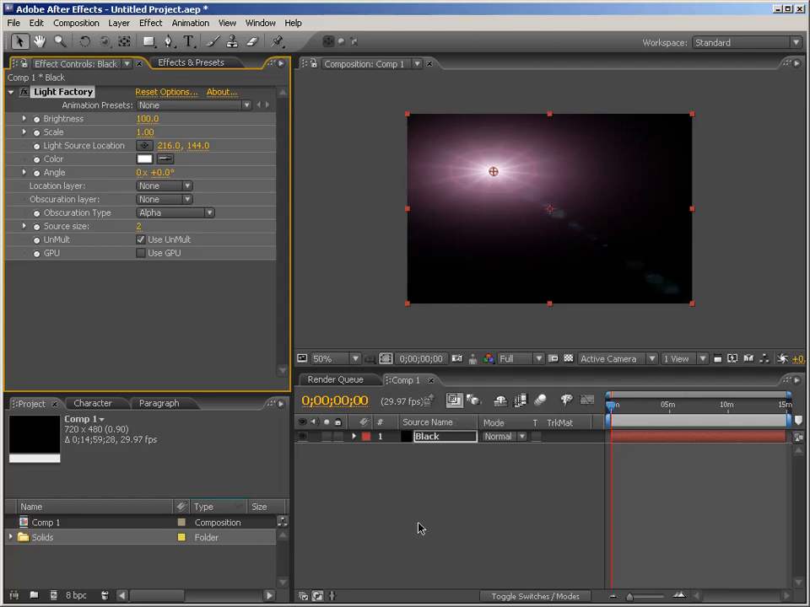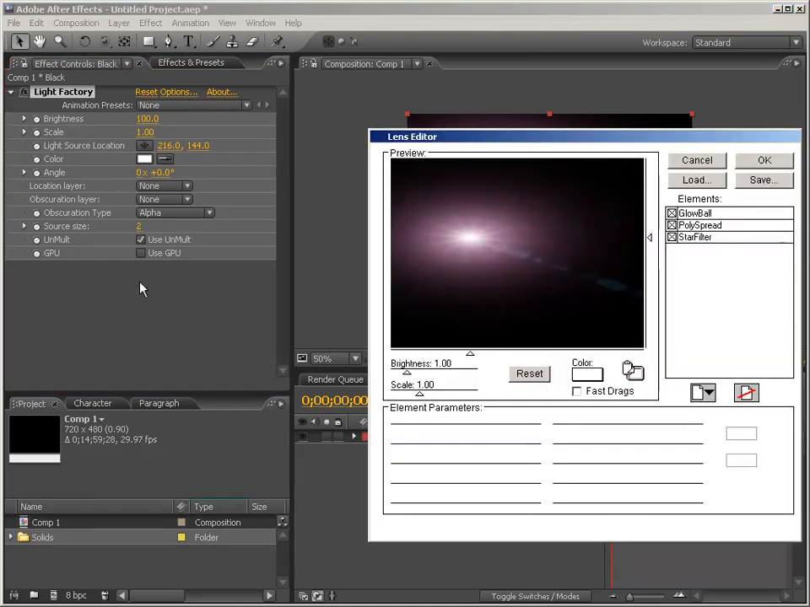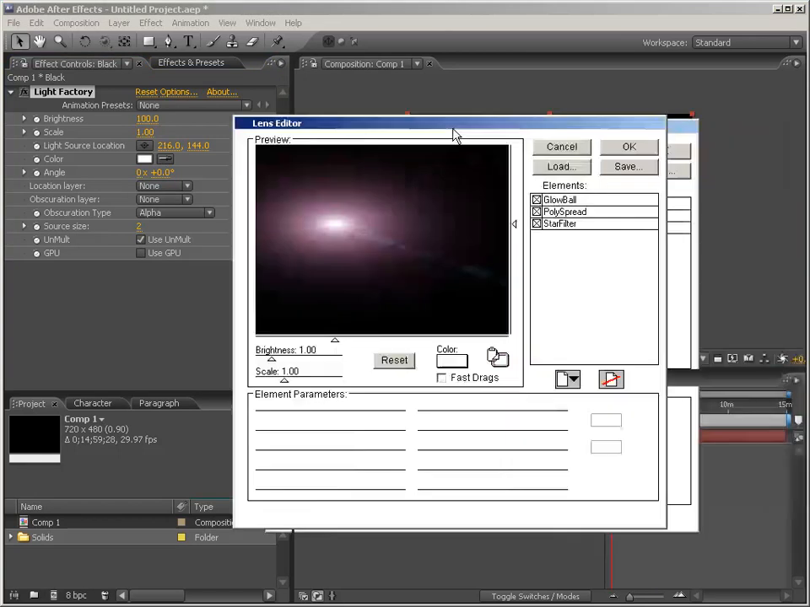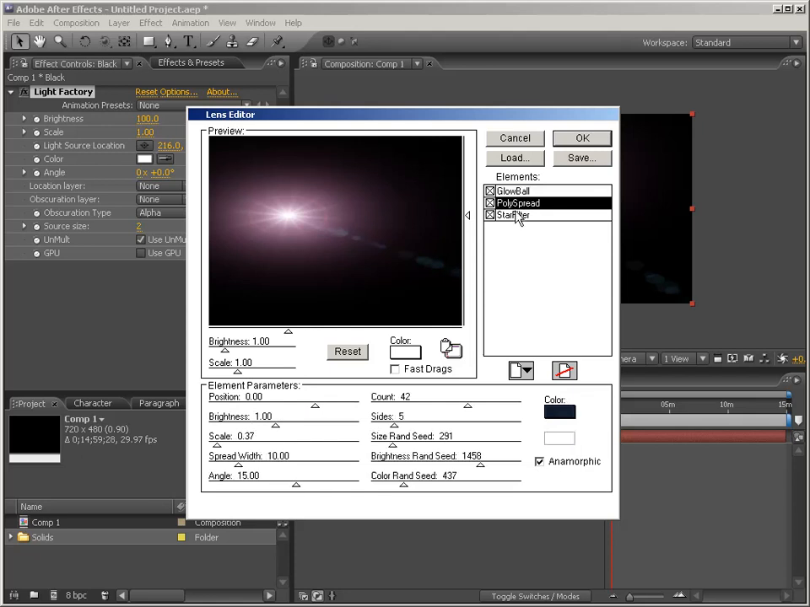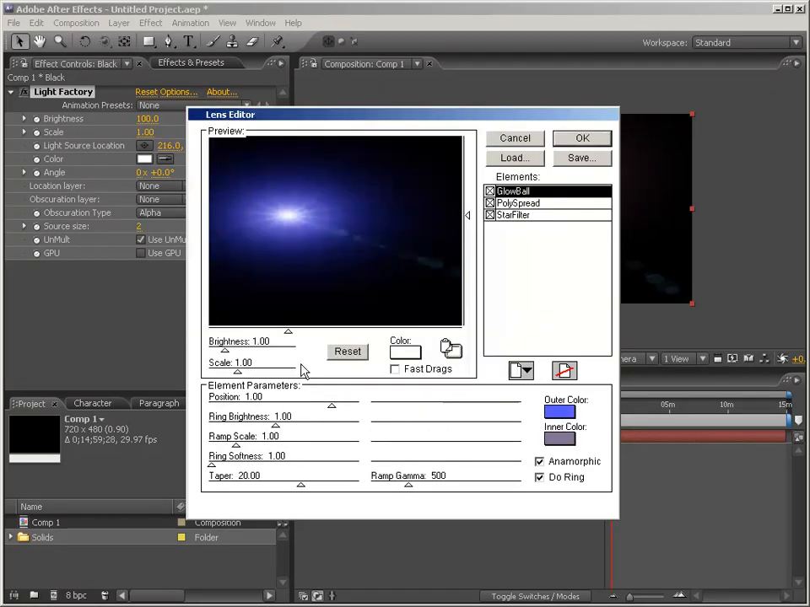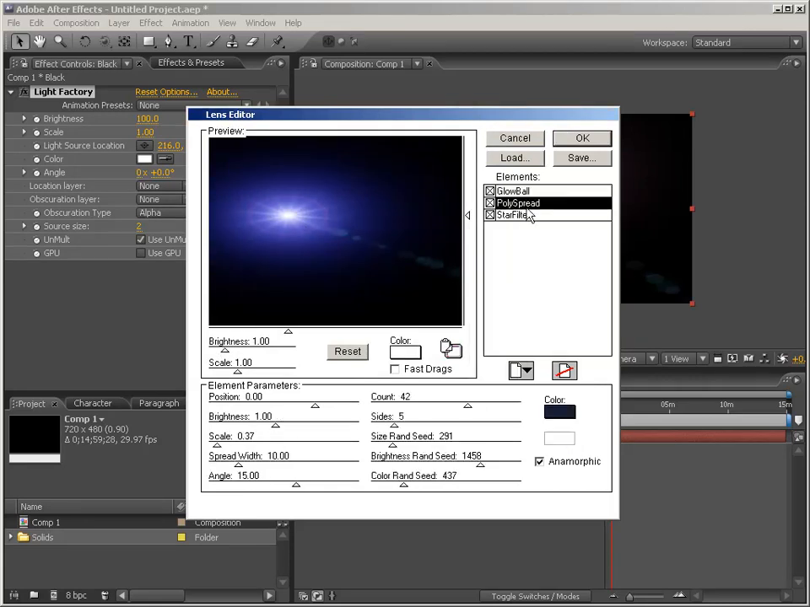Now, to do that, you go up to this little button right here. If you click on that, it brings up the Light Factory options box. Once you get that box, you can see you've got a bunch of options here: 1, 2, 3, glow ball, where you'd change the color to blue or something like that, and poly spread and star filter. Well, there must be something more here.